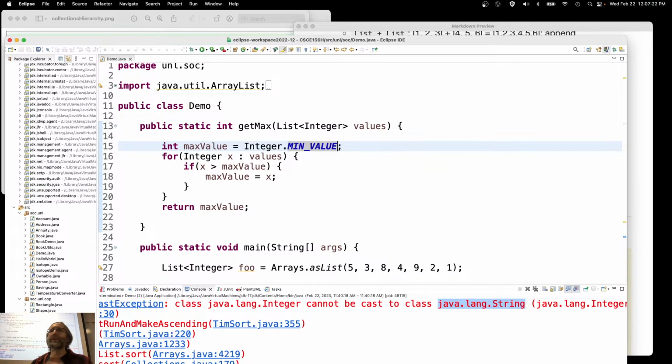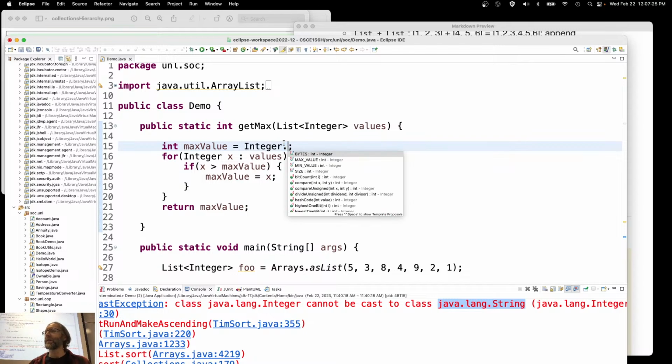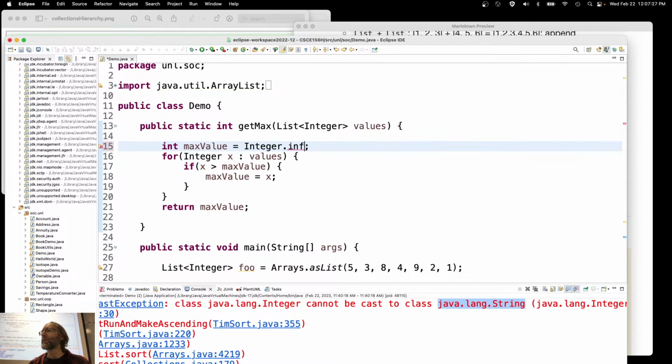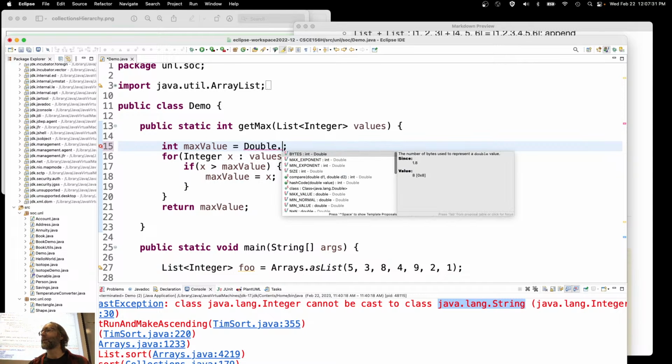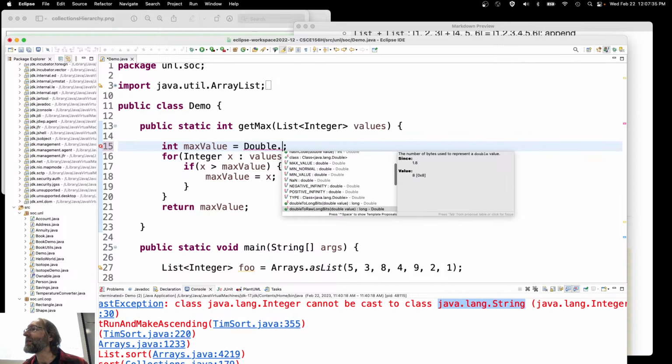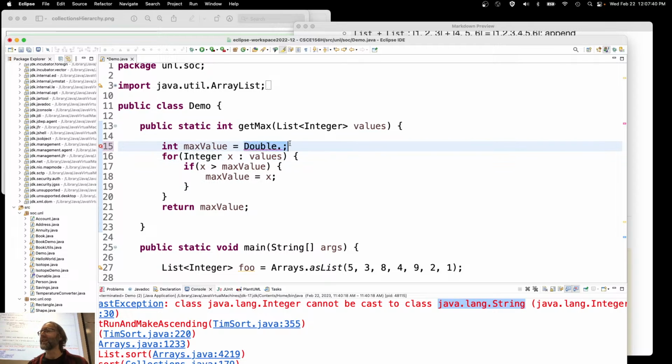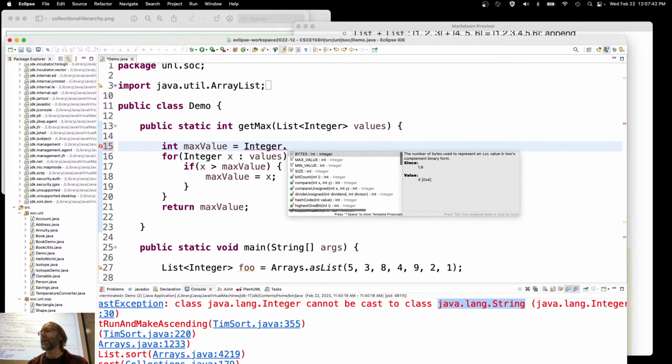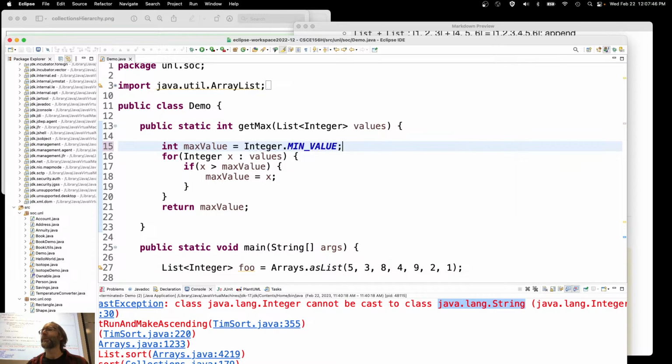Good. You can go Integer dot. Isn't there an infinity? Oh, okay. Double dot. Is there infinity? There's a NaN. Oh, okay. I don't want to get into that. Integer dot min value, not max value. Min value. There we go. Now, anything that you find in that list is guaranteed to be at least as big as that. Okay. That will work.